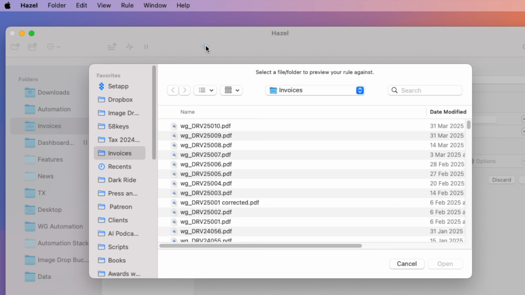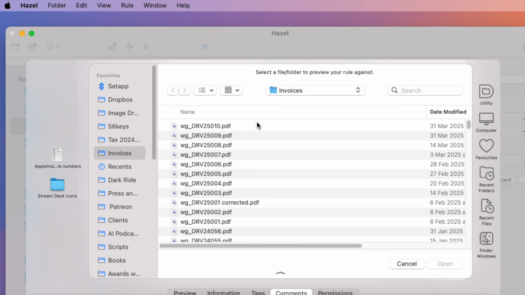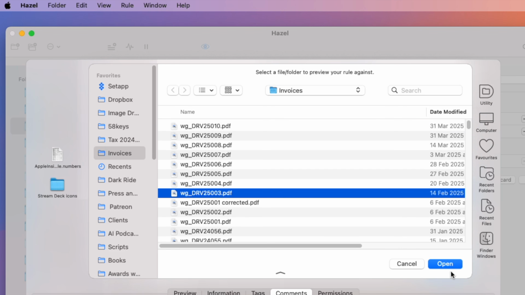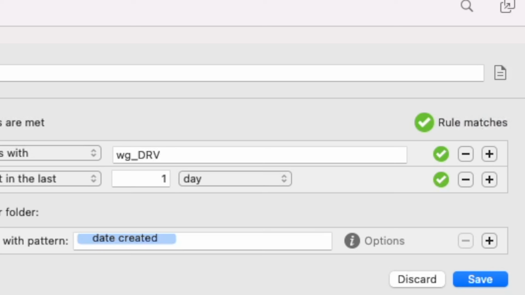But it's not like the makers of Hazel are to blame, it's like they have foreseen this problem, so they include a preview option. Before you run this Hazel rule automatically, you can test it out. Click on the eye icon, go to the folder that you're watching, select one file and choose open. If the file you selected will be hit by that rule, will be found and controlled, Hazel gives you the green light and says the rule matches.